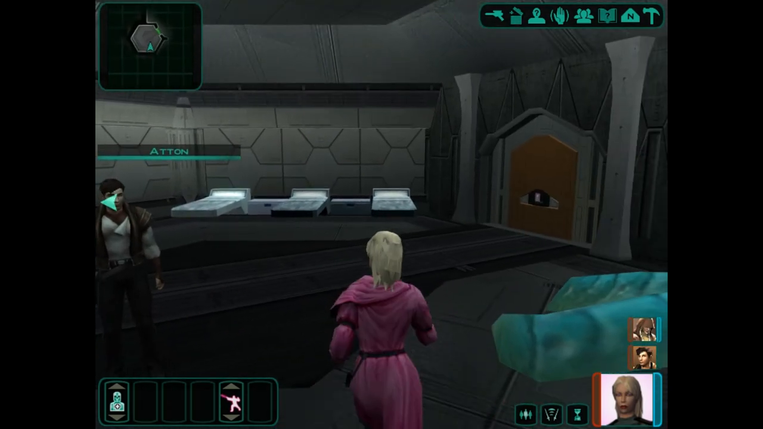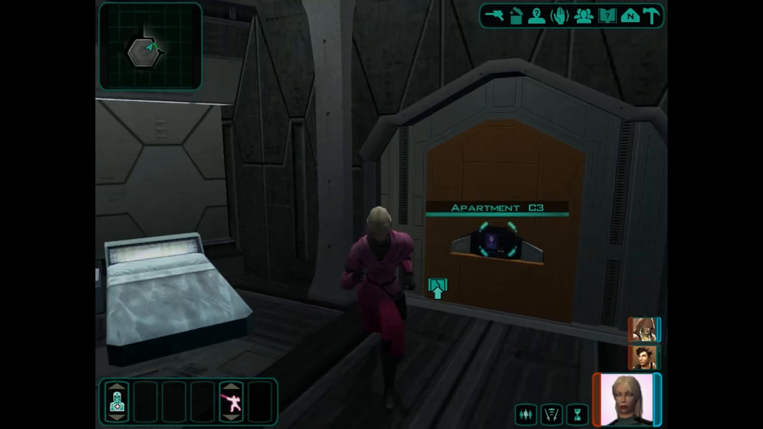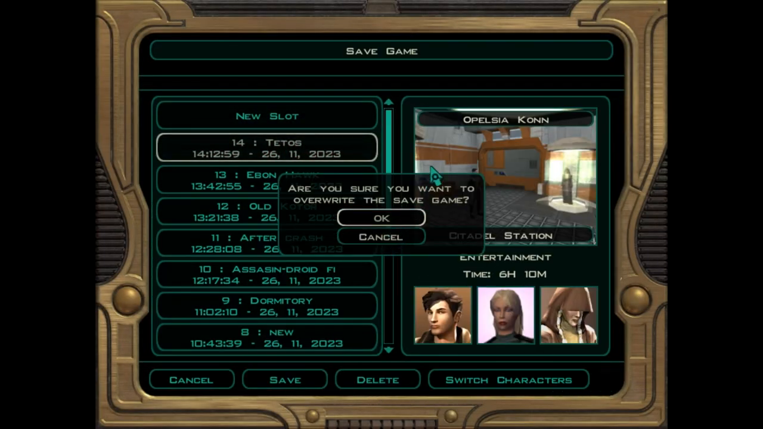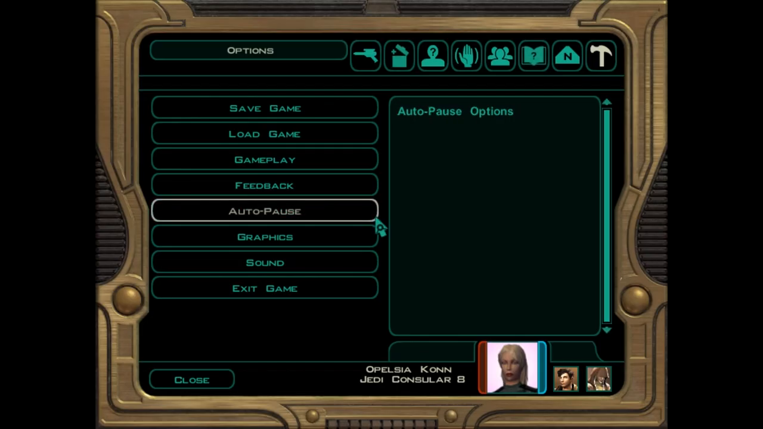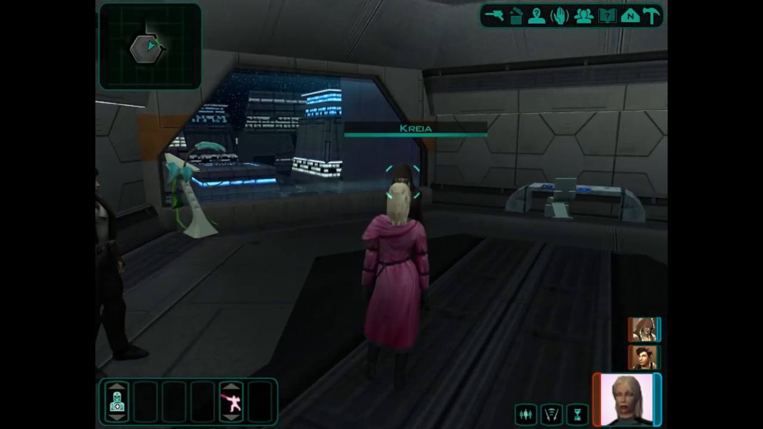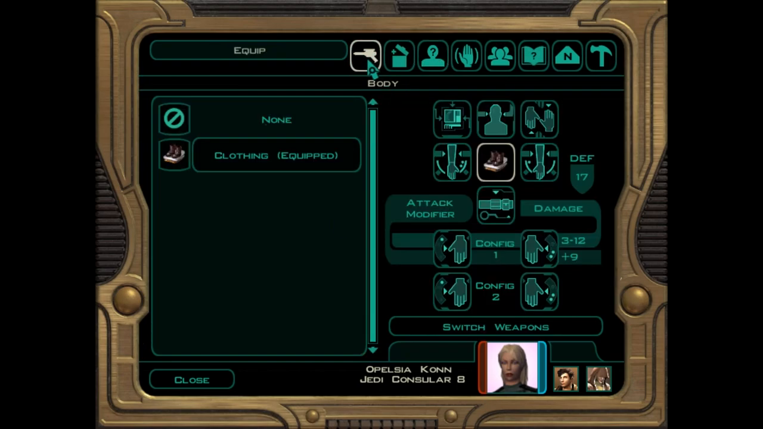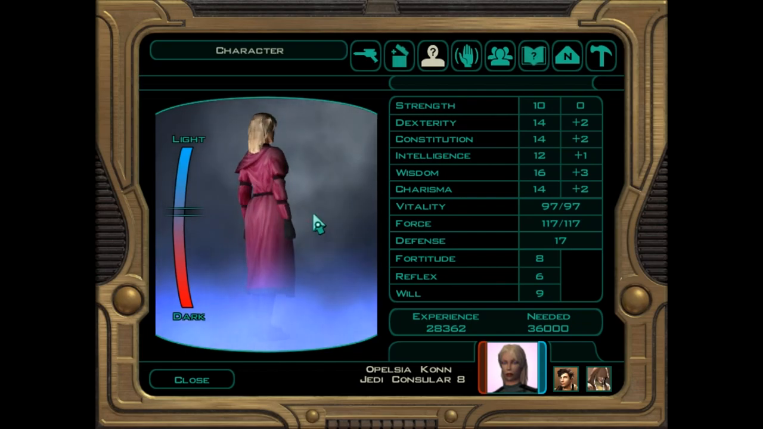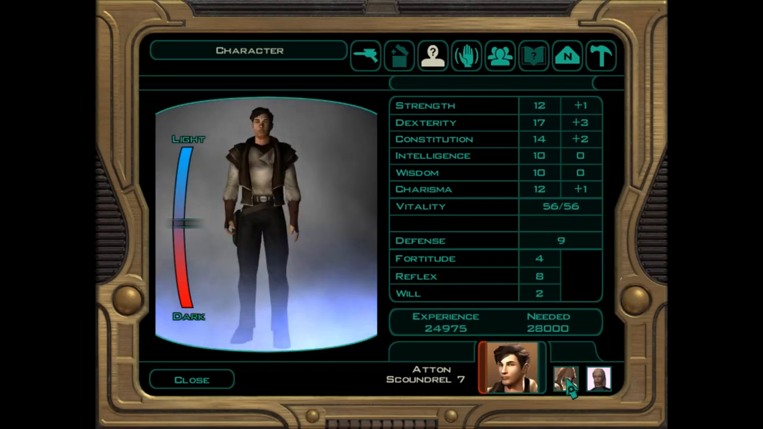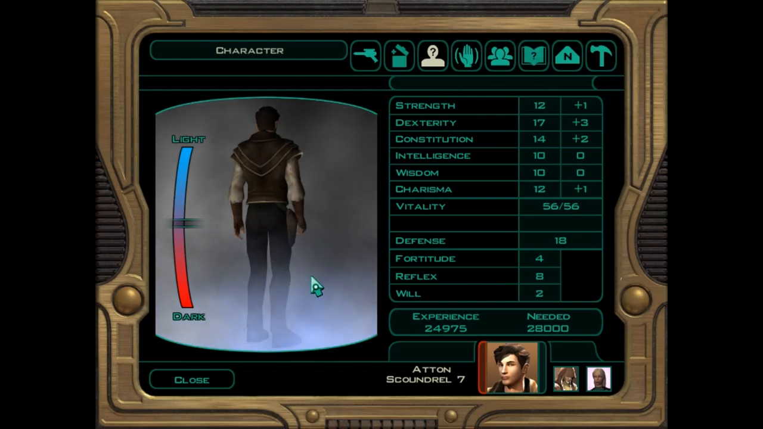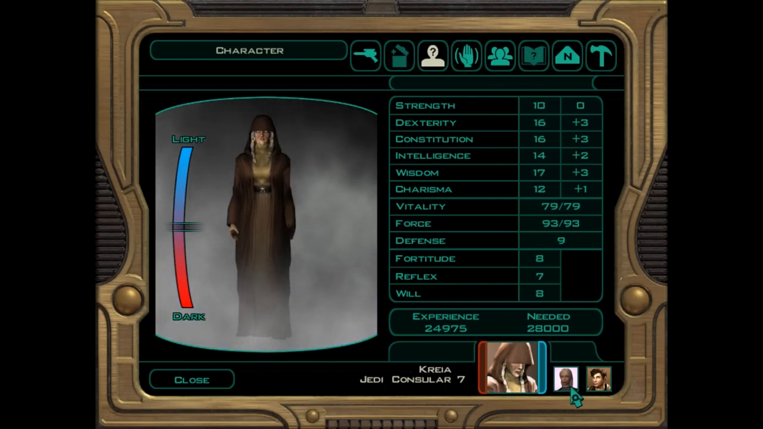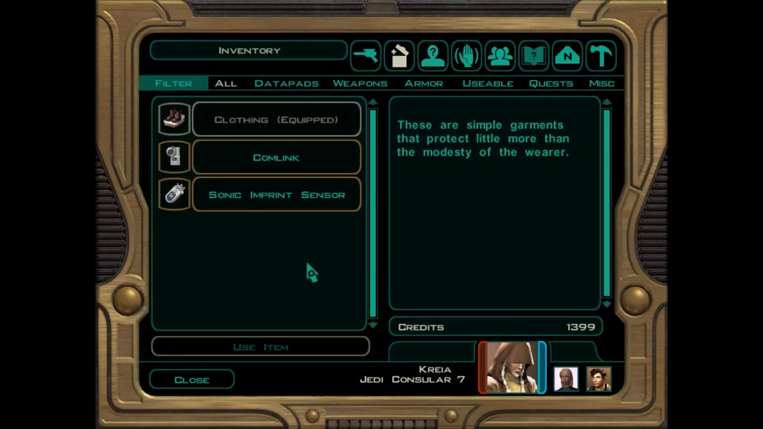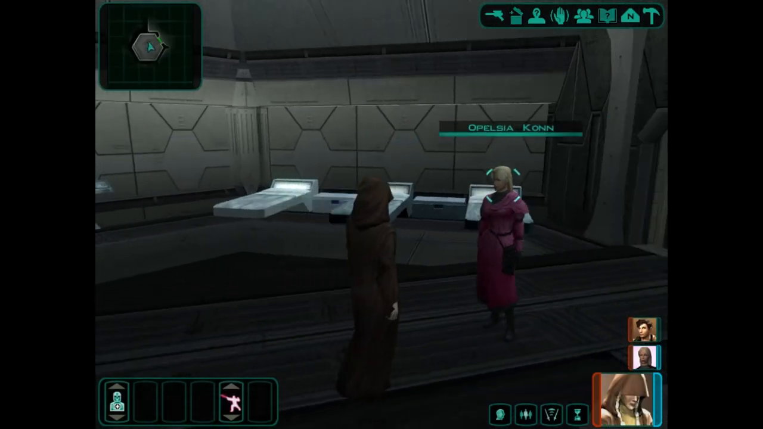Graphics look better now, but the resolution is still bad. We'll save the game here. And here is where we will leave. Three characters, four with a droid, and they've taken our gear.